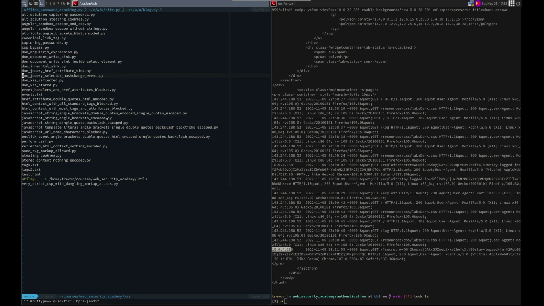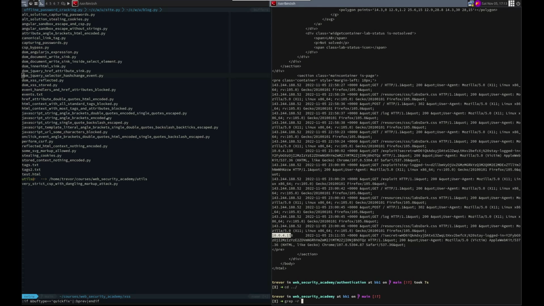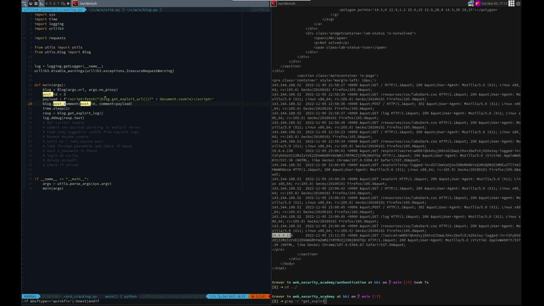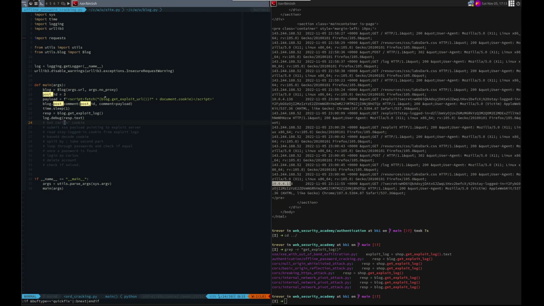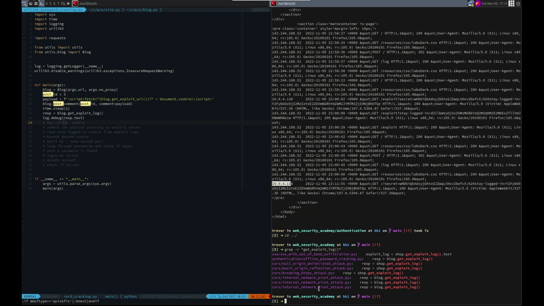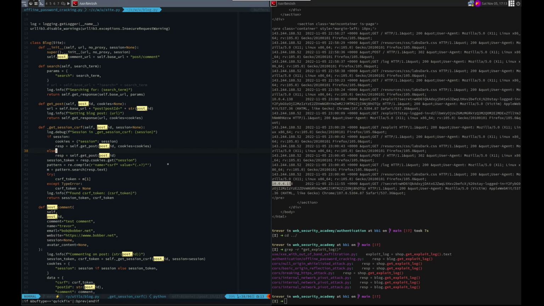I could grep for, let's do that. cd, grep -r get exploit. What was it? Log. Okay. Oh, we did a bunch in cores. And actually none in XSS, so I'm glad I looked.